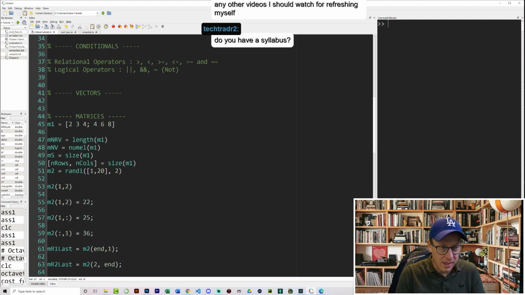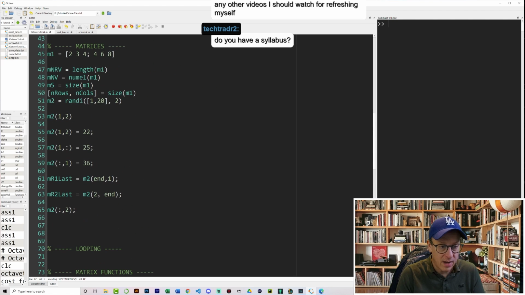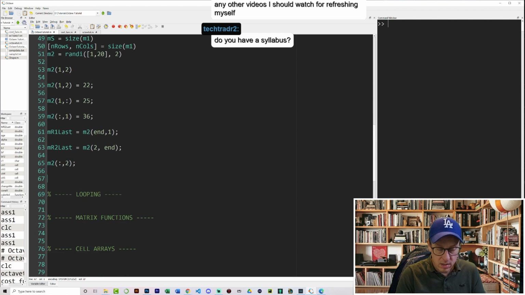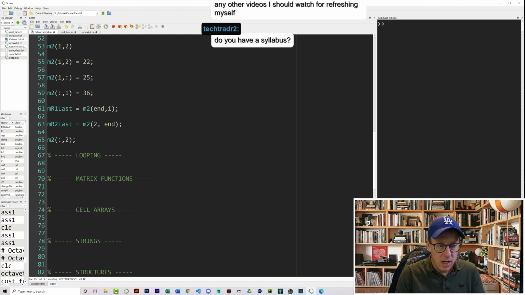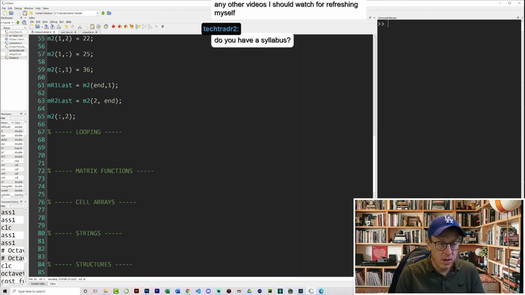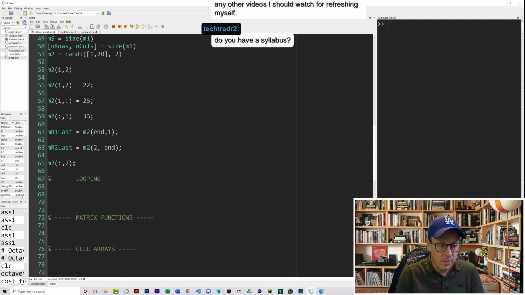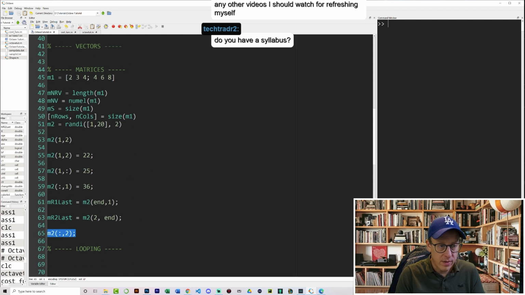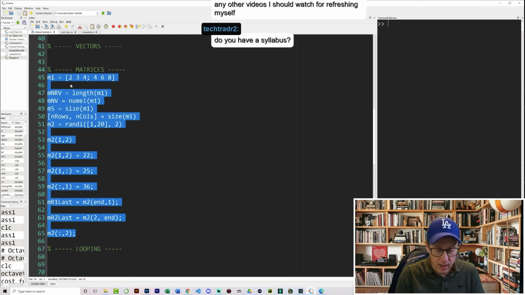What else? I think that's basically it. That's a lot of stuff about matrices. And I think now what I want to do is jump into looping. Of course, you can see this says matrix functions, so we're going to get back into working with matrices in a minute. All right, so there's a rundown of all of these multiple different ways of working with matrices.